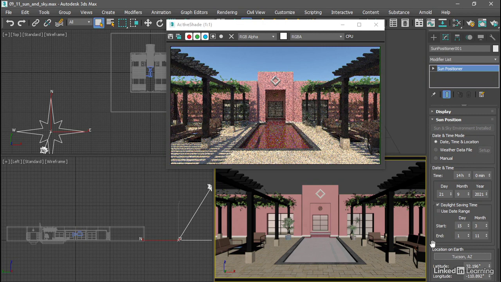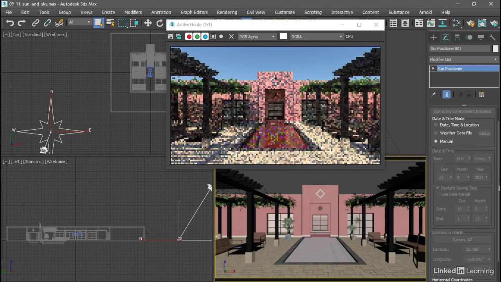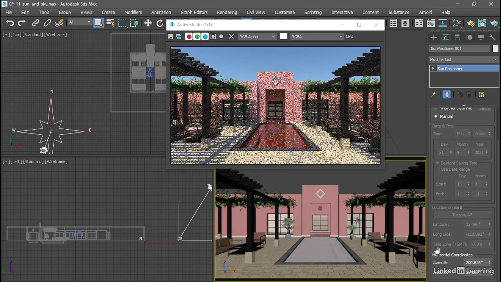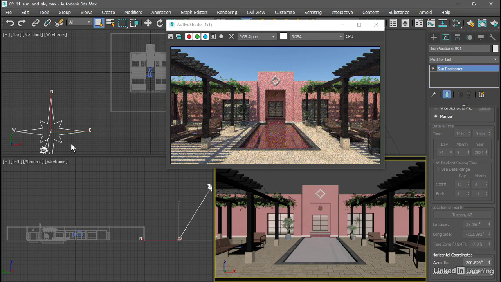If we wanted to do a cloudy day, we would have to go into the parameters for the sun and sky, reduce the intensity of the sun relative to the sky, increase the size of the sun so it would look like it was a cloudy day, and so on. So there's a lot to play with in there. If we want a manual control, all we do is switch it over to manual. And then at the very bottom, we have horizontal coordinates. Azimuth is the position on the horizon, and altitude is height above the horizon.